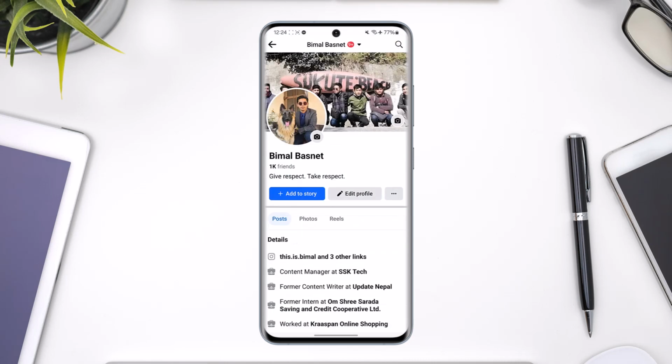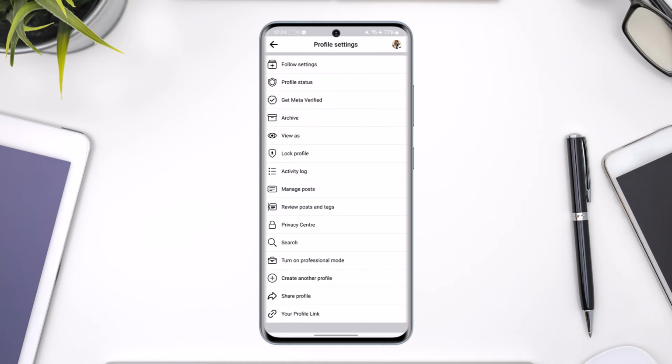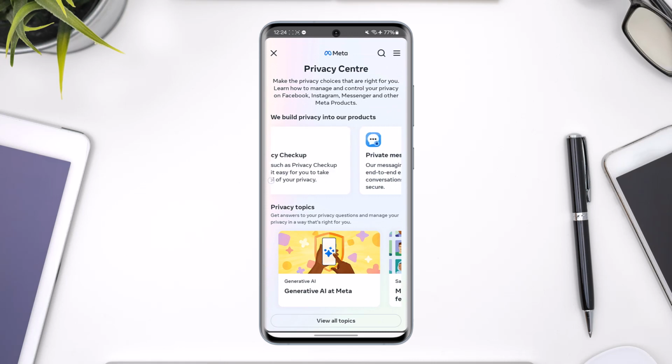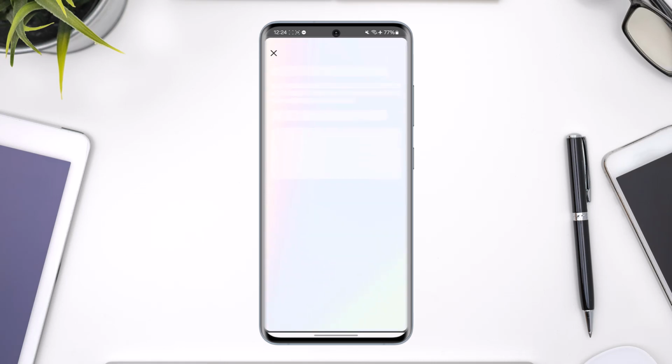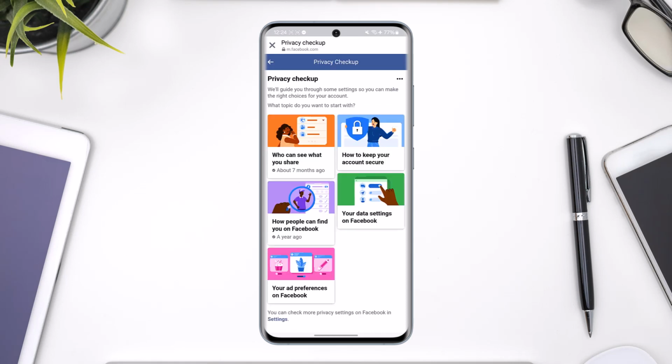Now sometimes this option might only be available in certain countries. So if you don't have the lock option, then you can manually review some of the privacy settings by simply going to privacy center here. Then you can review who can view whatever you have on Facebook right here. You can go to privacy checkup and check all the details accordingly right from there.